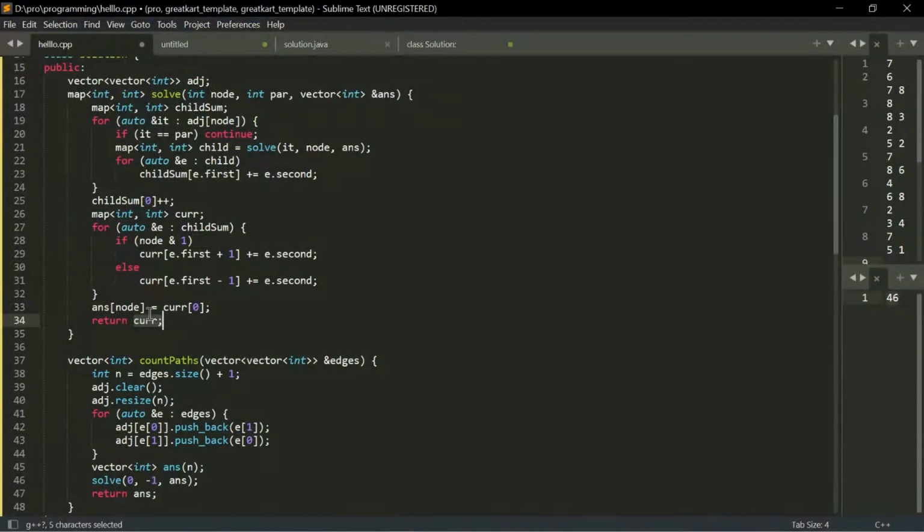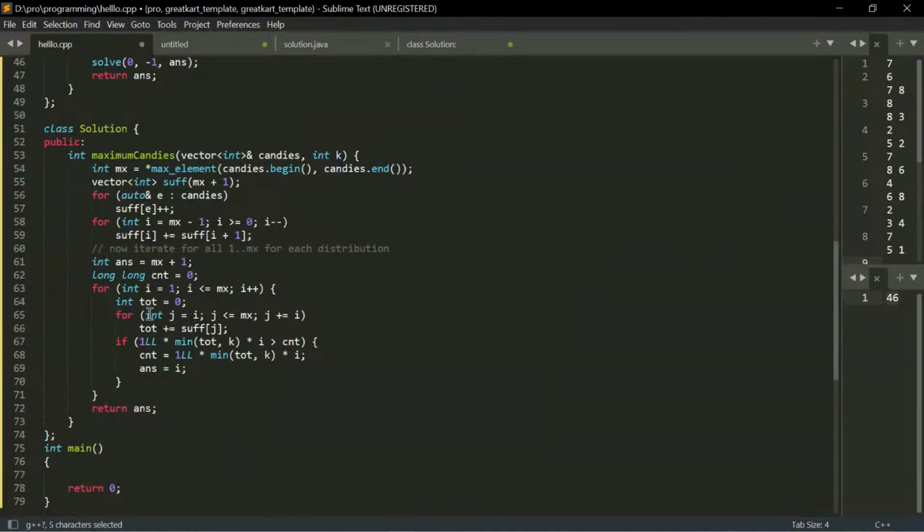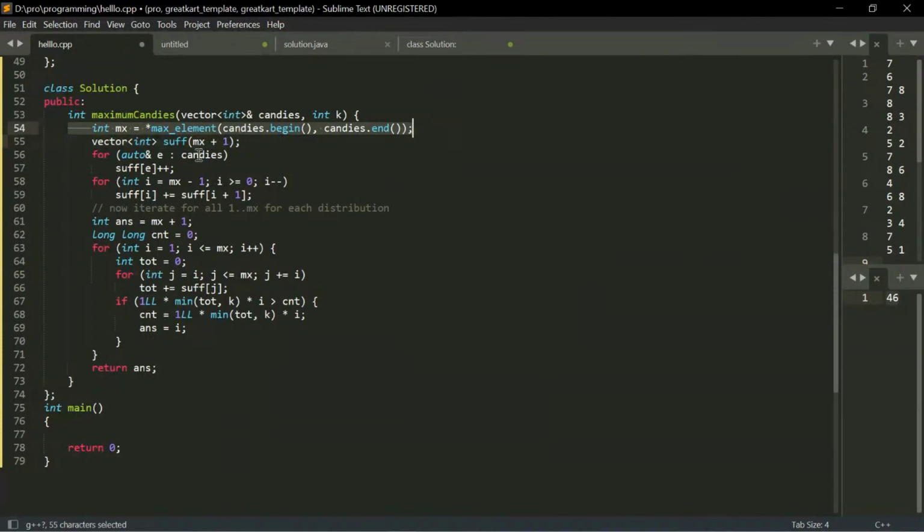Now coming to the implementation of the problem. So finding the maximum value, then updating the suffix array, and then taking the suffix sum, suffix of I plus equals suffix of I plus 1, initializing the answer with some bigger value, and count equals 0. So this count basically stores the maximum sum of candy. Iterate over all the integers from 1 to mx. Then this total is the total number of bags that we can have.